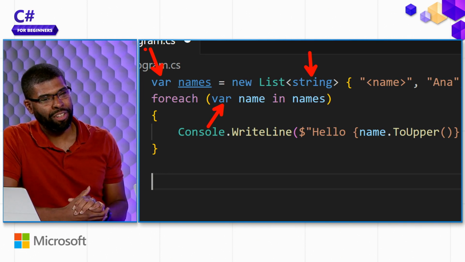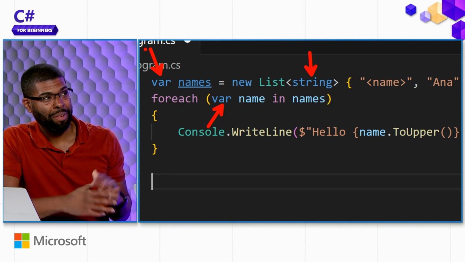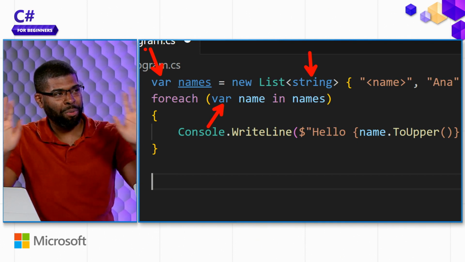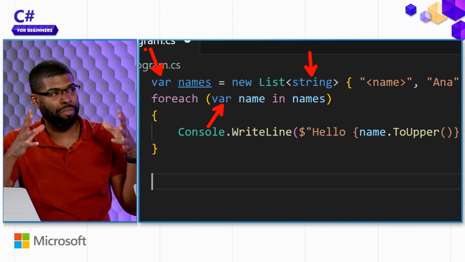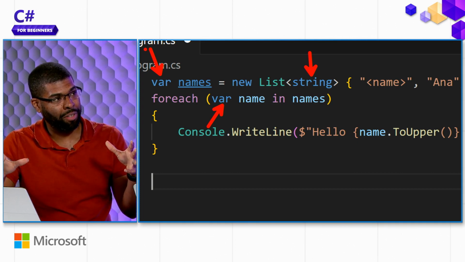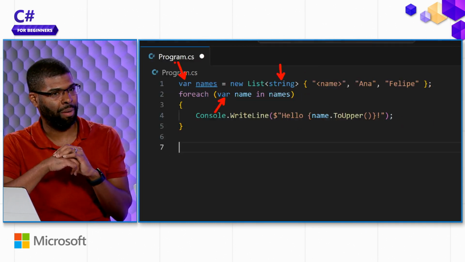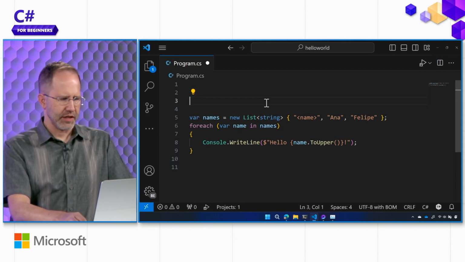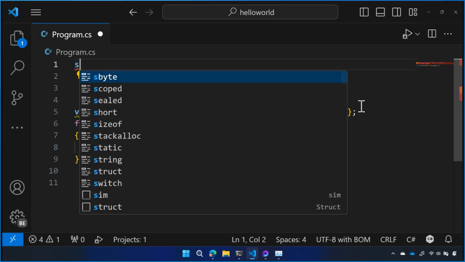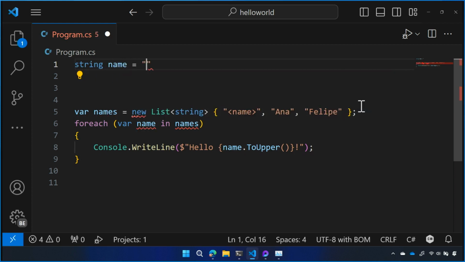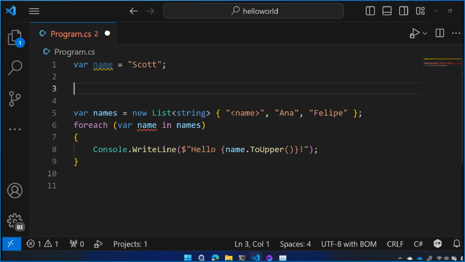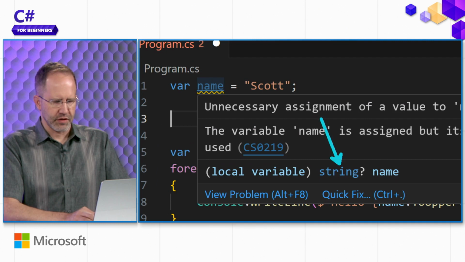Var is called local variable type inference. It's a lot of words, but what it really means is I can just use the word var, and if C# can figure out what the other side is, it can just infer it. It can just declare something on your behalf. So hang on a second. That means before, when you had me going string name equals Scott, and I thought I was being explicit by saying string name, I could just say var. That's right. And if I say var and hover over that, how does it know that it's a string?